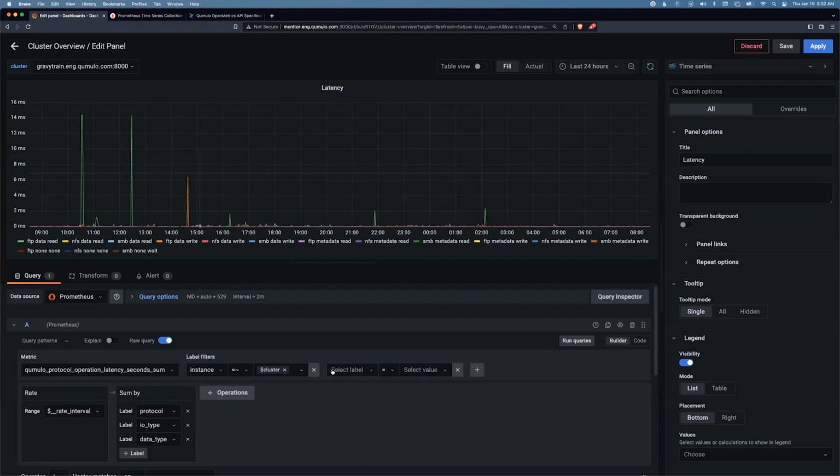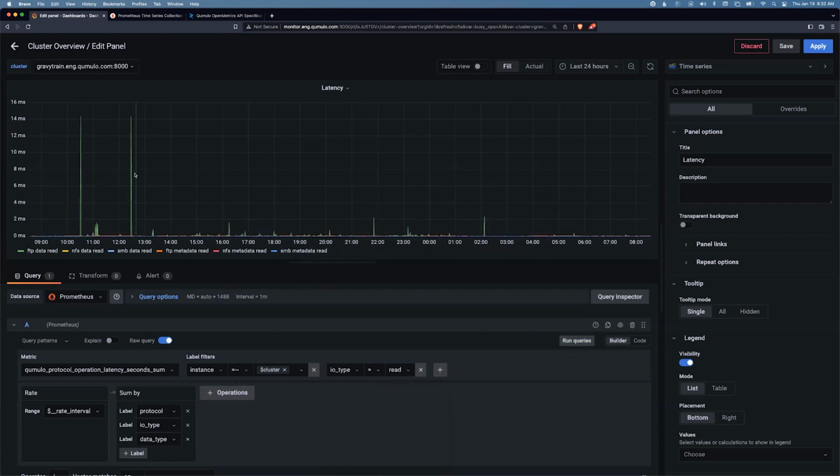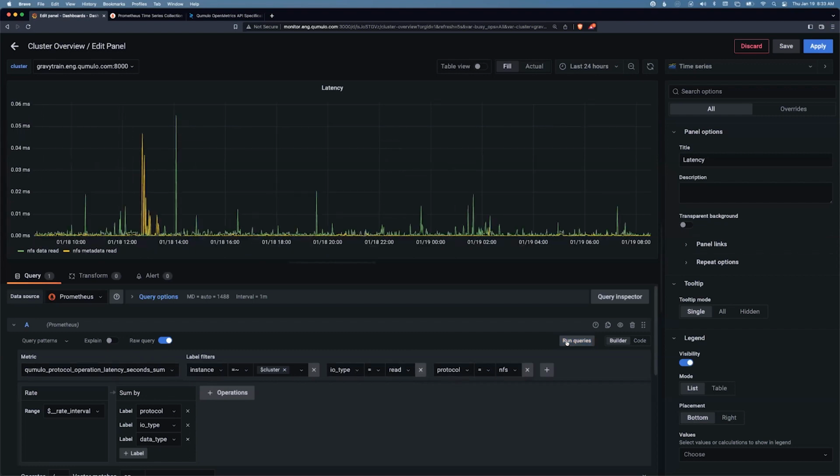Now I'm going to add a new filter, and I want the data type to be metadata, so I can see metadata latency. Actually, let me make it more interesting here. IO type equals read. And I can hit the run queries button, and you get to see that I have just the reads of the different protocols. And I should be able to add protocol is NFS. So now I'm only looking at the latency of NFS read operations, and I run the query right there. So that doesn't look super interesting.